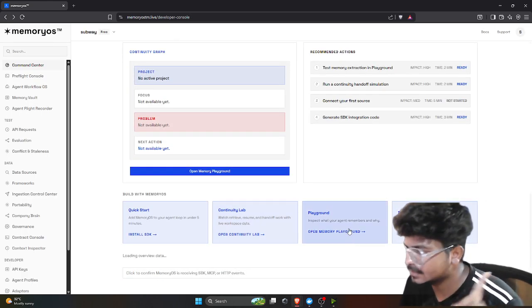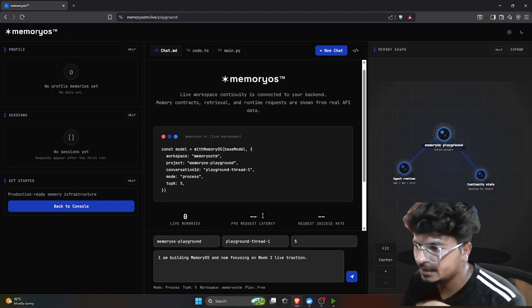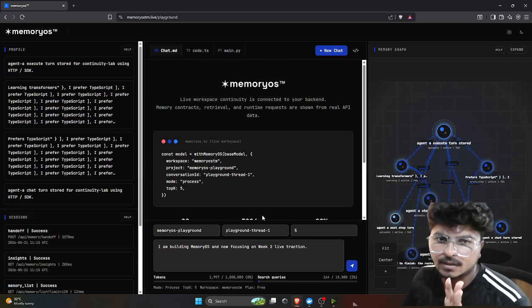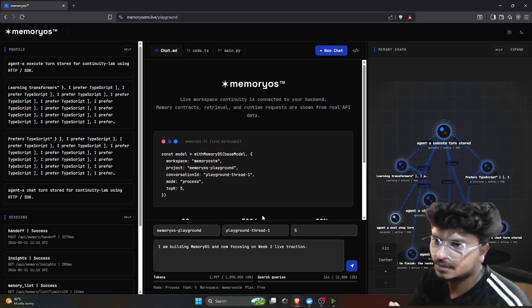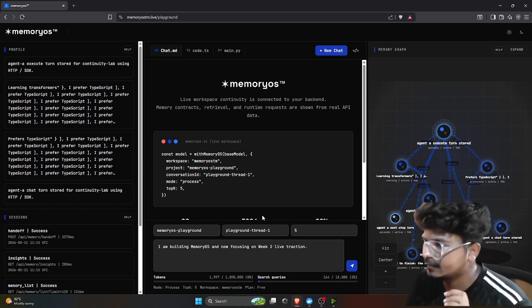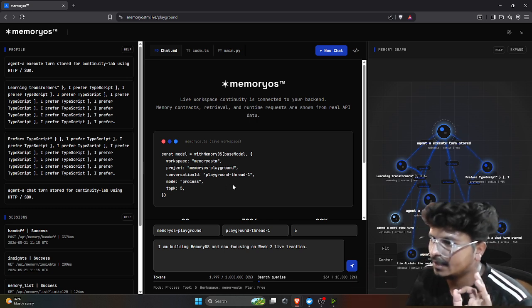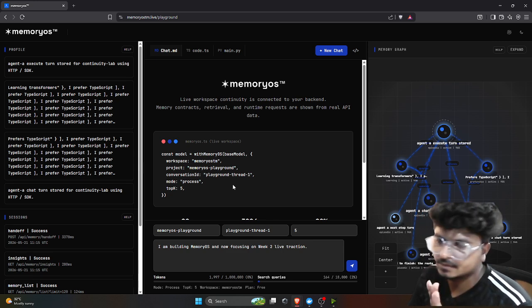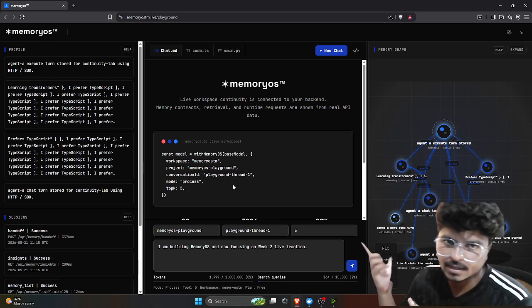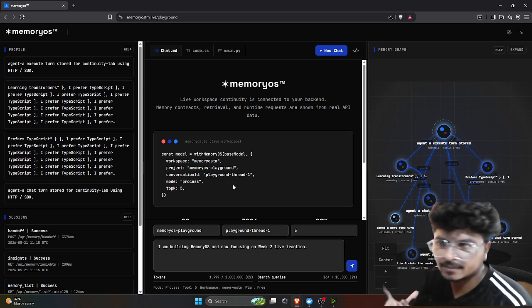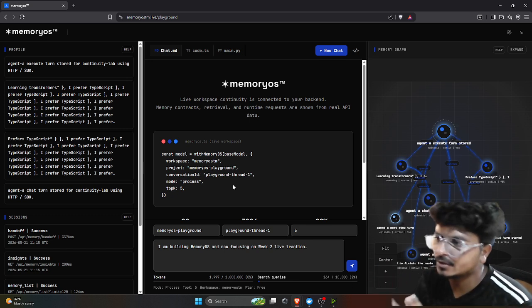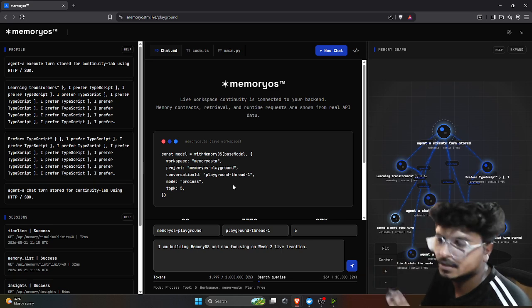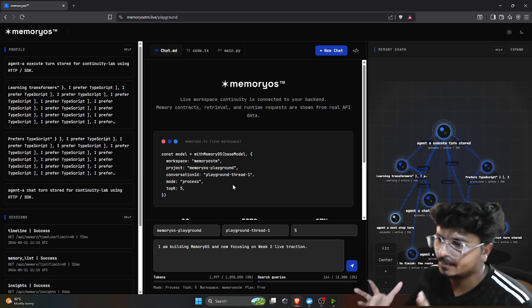There is also another thing, the Playground. If you're a developer, you'll love this. I can't say it's a big feature, but it's the best one for me. It's live workplace continuity. It means you directly connect your backend here. You can test your backend. You can connect your memory contracts. You can connect your runtime requests and real API data.